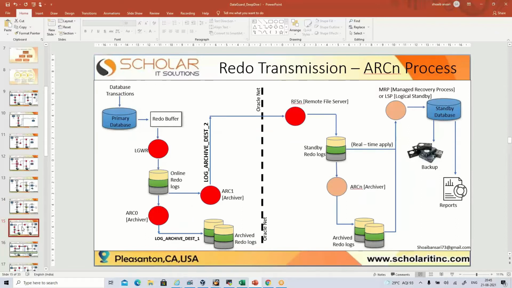Let's talk about the redo transmissions. One of the ways of transmitting the redo is using the archive process. So we have the archivers with us, and you can set multiple archivers. In this example also, we will see there is a log_archive_dest_1 path which is set on the primary side, and there is a log_archive_dest_2 which is set for the standby side. So data will go to the standby using this log_archive_dest_2.